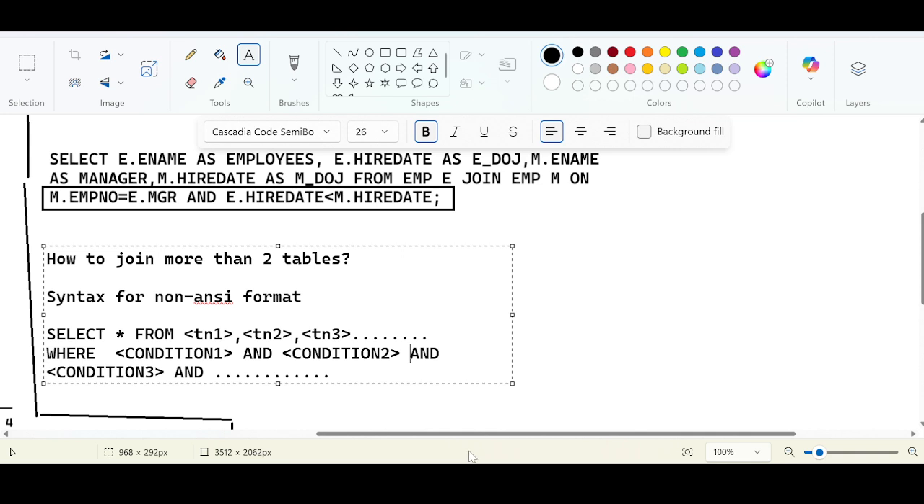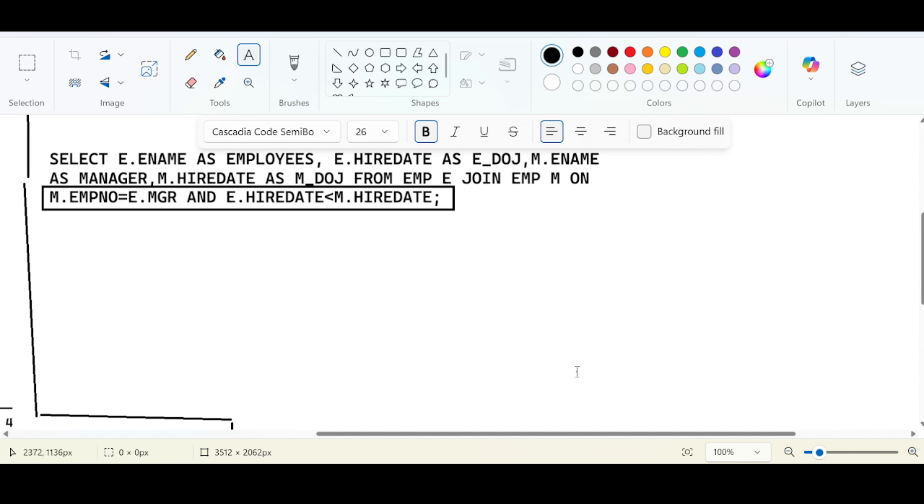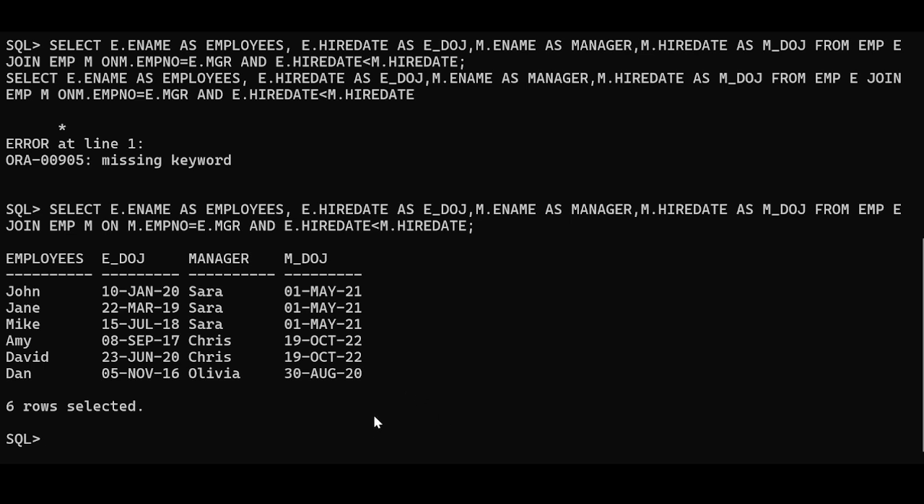This is the same as working with non-ANSI or inner join, where you take only two tables, but here you are taking more than two tables. That is the only difference that you have here. Apart from that, you do not have any other. Let me go and see this example here.